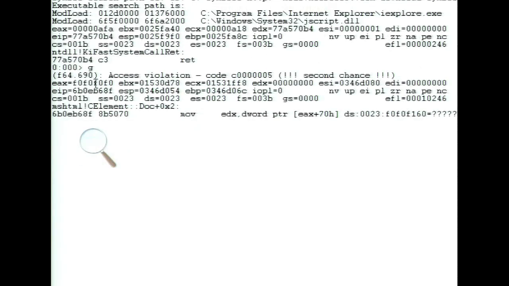Now look what showed up in EAX this time. That was not there the last time. F0, F0, F0, F0 is a special pattern that's been put in by page heap. What it indicates to me is that the object that was dereferenced there has been freed, because that's the free padding that it uses. So I'll show you some examples of this in a moment.